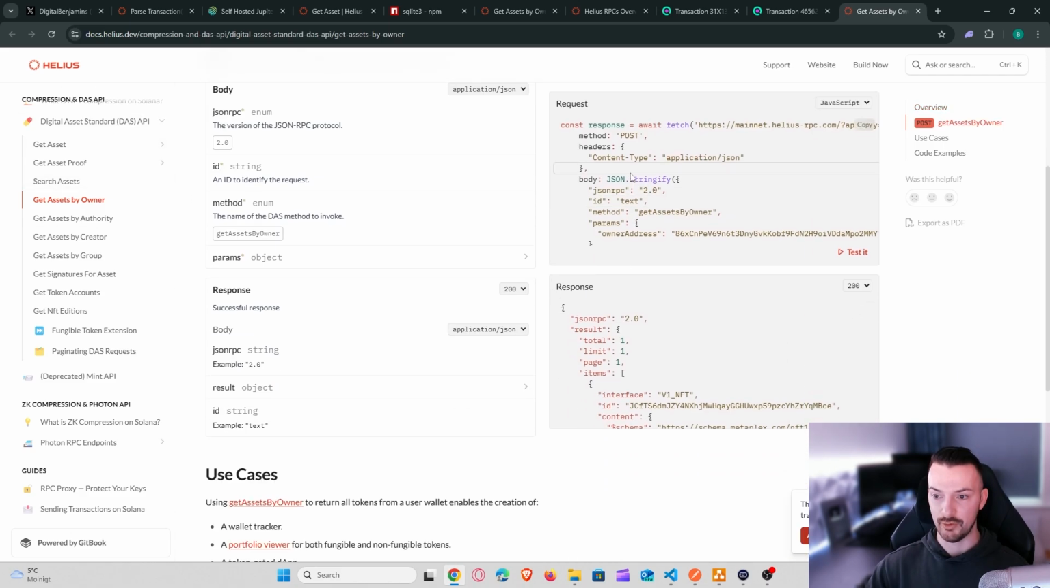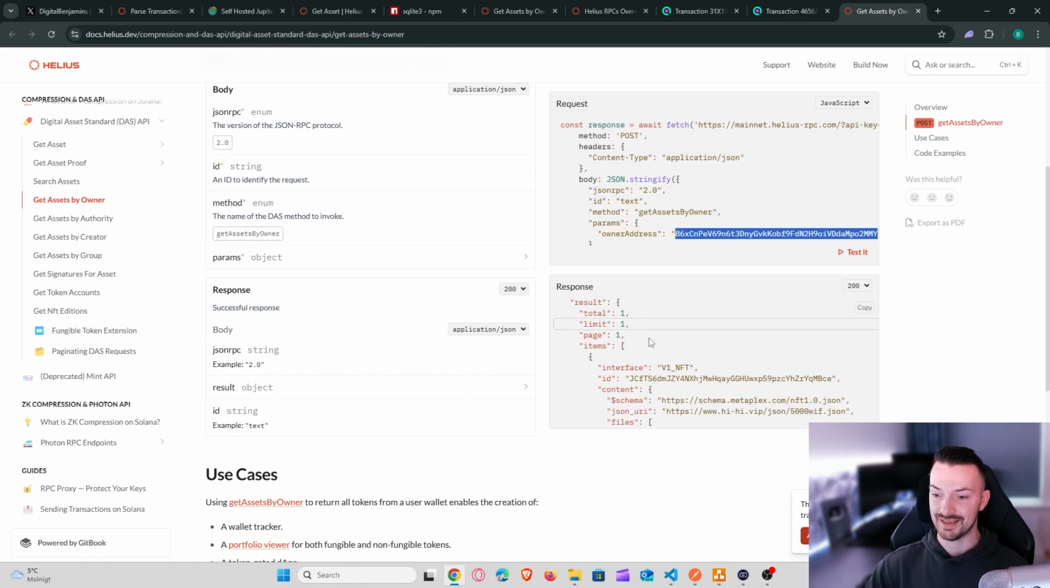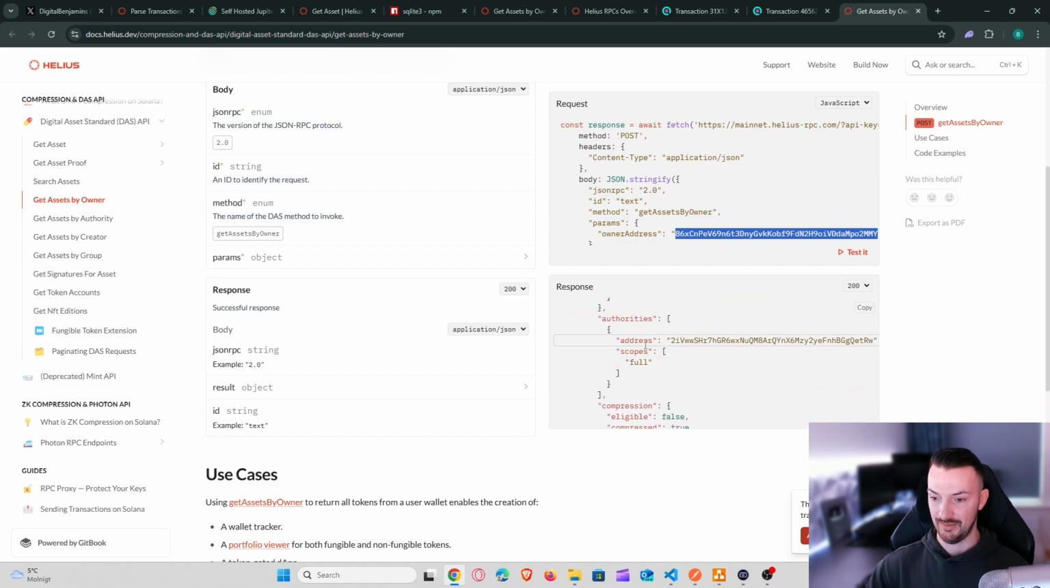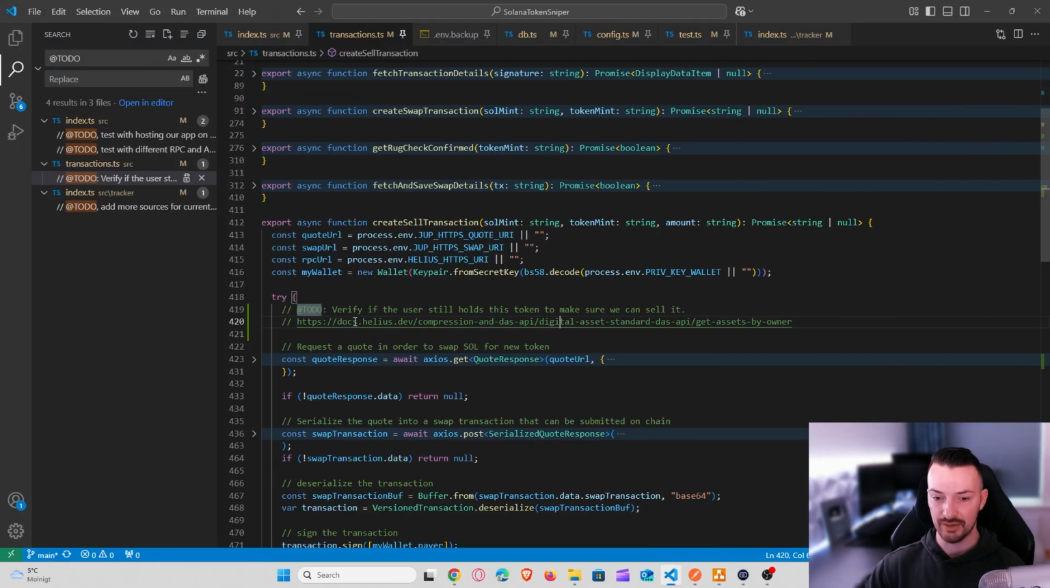And here it says how you can request the tokens held by a certain owner for a certain wallet, and then you will get back all the tokens. It also has the amount that it holds. So if that amount is 0, then you know that you can build some logic to remove the token from your database. So that's something that we should implement to make this tracker even better.